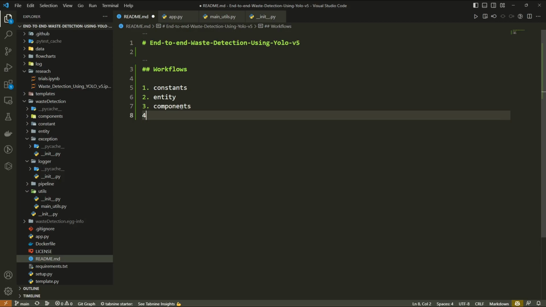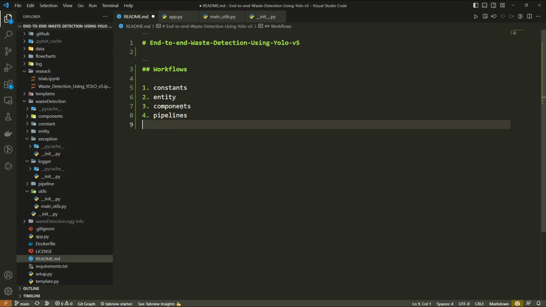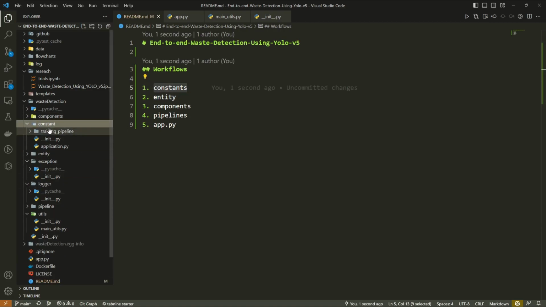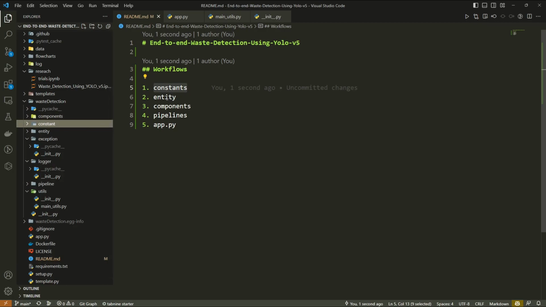And fourth, we'll be updating our pipeline. And fifth, we'll be updating our app.py. Okay, so as you can see, on the left hand side, first of all, I will update my constant. So this constant file. Then after that, I will update my entity.